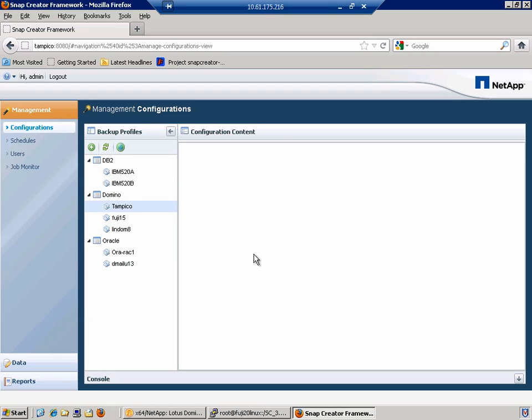SnapCreator has a feature called Global Configuration Files. This allows you to separate storage controller or virtualization credentials from configuration files. This enables storage or cloud administrators to control access while allowing application or VM administrators to handle the backup and restores.